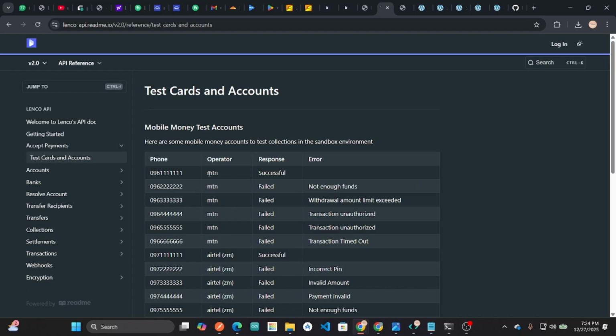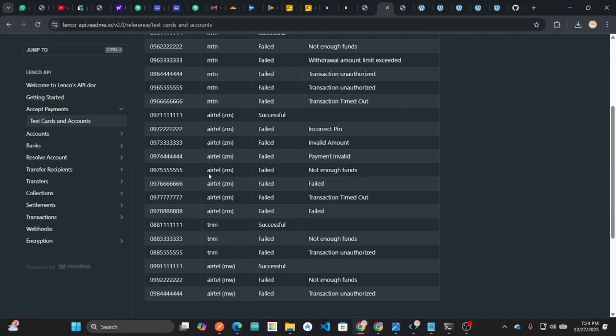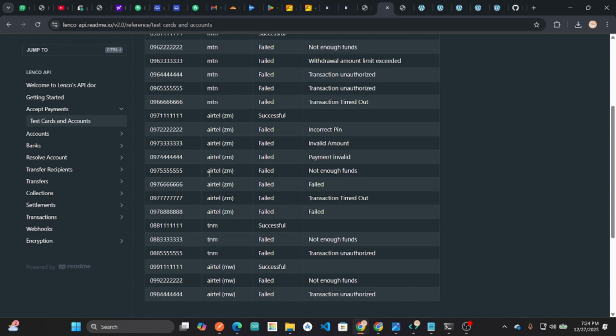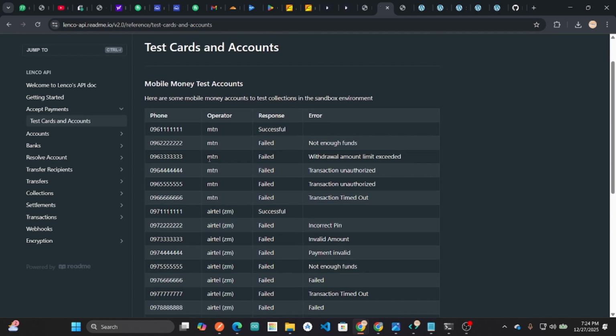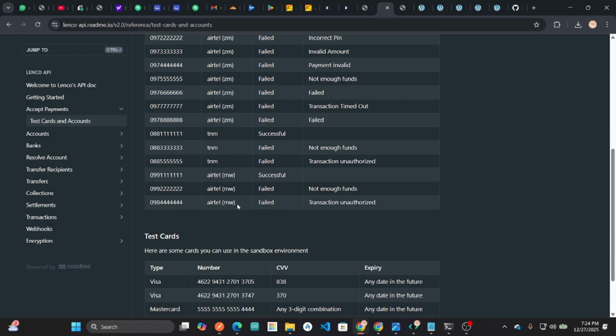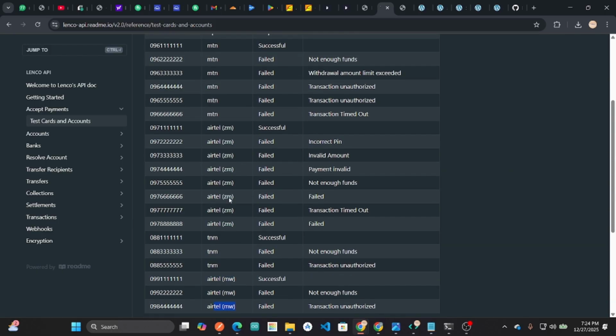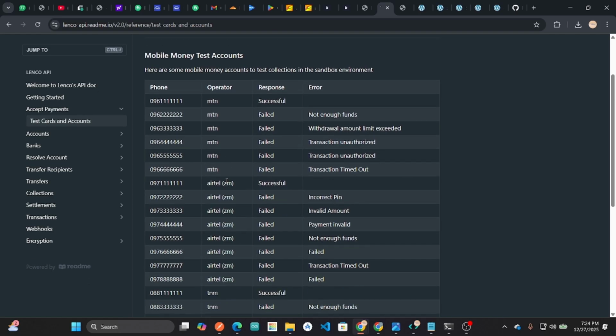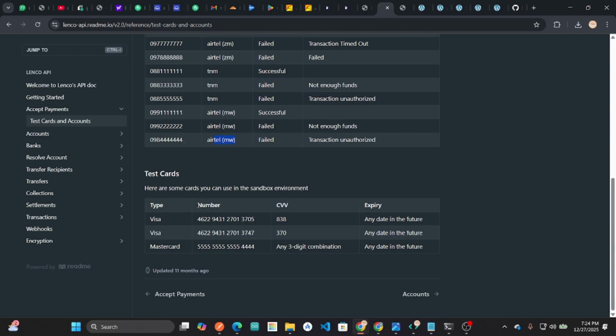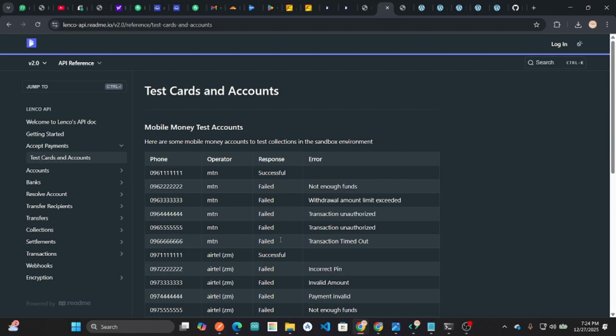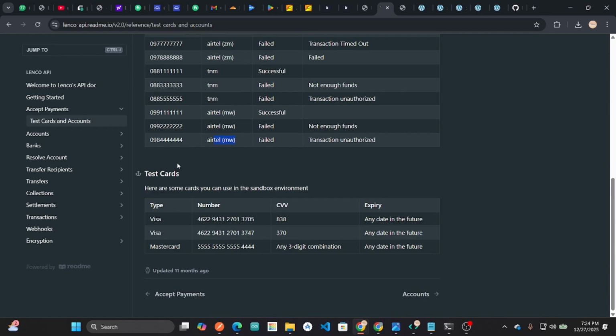So these are the numbers. I think these guys are also working in Malawi. So for those guys in Malawi, you can use this one, like Airtel Malawi. For Zambia, Airtel Zambia, Malawi, and stuff. So guys, for cards, these are the test numbers. In short, these are the test numbers that you need to use for cards and mobile money.